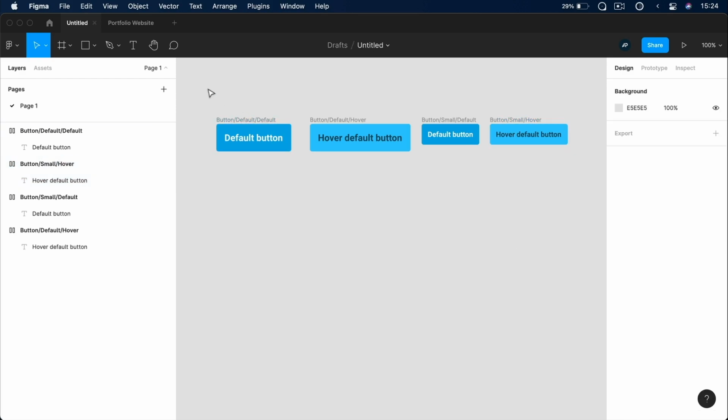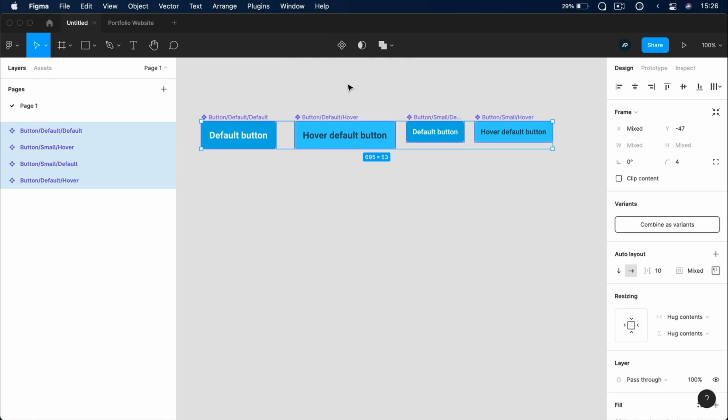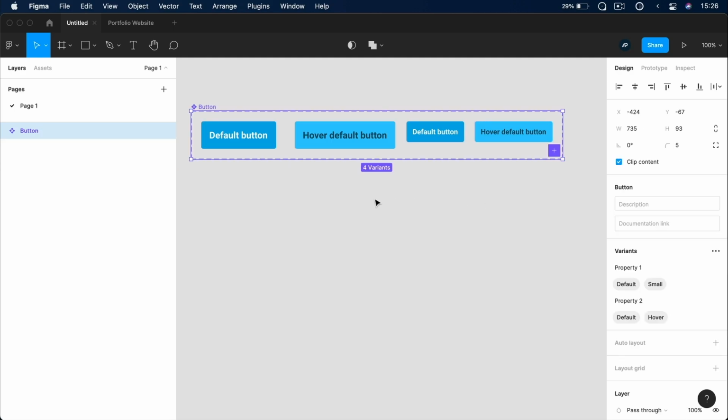So now you take all of these, you go over here where it says create component or create multiple components. We want to create multiple components. Click that. And with all of them selected, under variants, click combine as variants. Okay, so now we have a single button component with four variants.